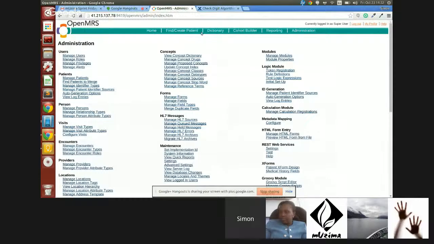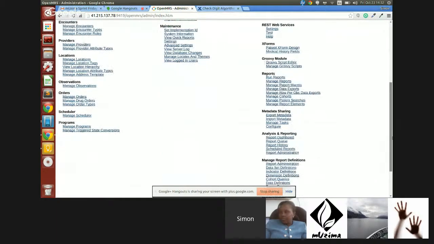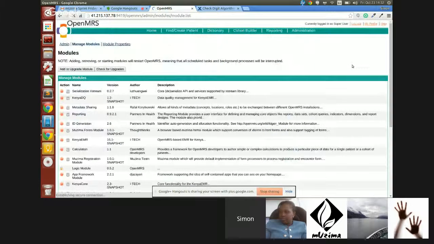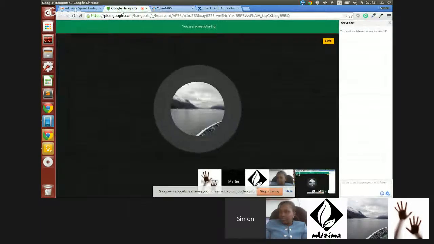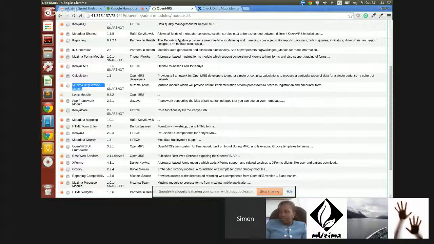What I'm showing on the screen is the server that we have set up, and so far we've installed the three modules. As I mentioned last time, for the mUzima registration module, I did some changes, so it's a little bit different from what we have. Simon, is this a Kenya EMR iTech server? Yes. Okay, thanks. So the registration module is a little bit different from what we have.